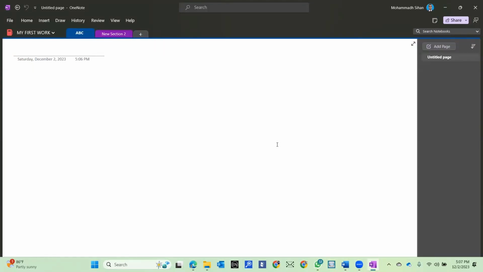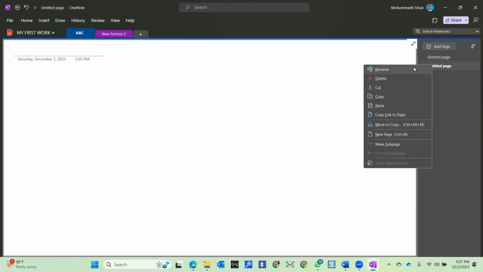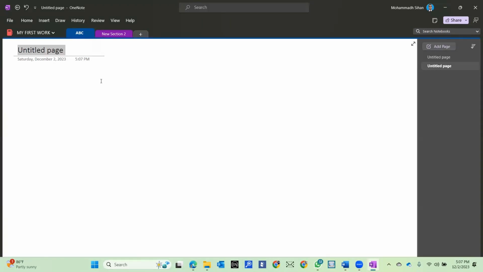Okay, let's see how to add a page. Go to the add page option, just click it. Once you have clicked it, your page has been created successfully. After that, you can rename your page, just right click, then you can find the rename option, then you can rename your page. Okay, our page has been created successfully.